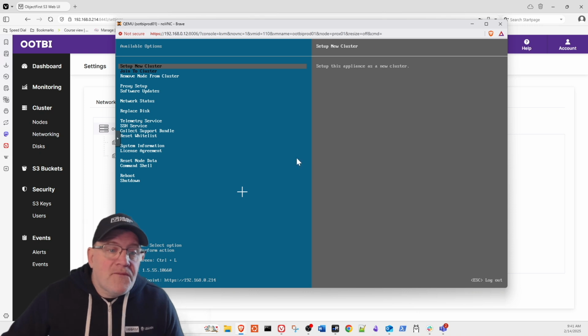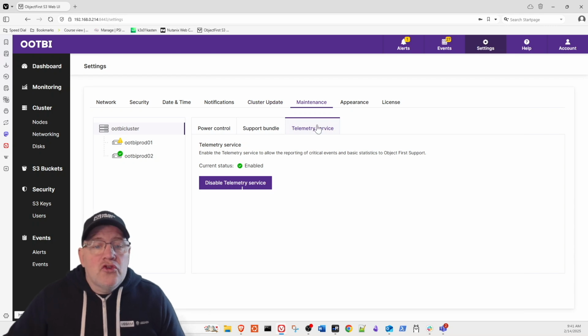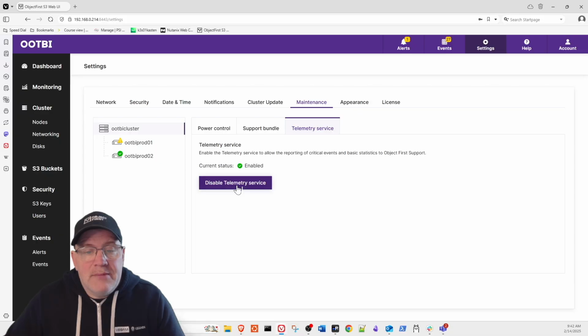But if for whatever reason you don't want to go in the TUI, you can go into the web UI. You're going to go to settings, and then under maintenance, telemetry service, it's here. And if it's enabled, it'll have a green button enabled. And then if you want to disable it for whatever reason, you can disable it. So keep in mind, when it comes to data protection, one of the most important things is to not only have your backups, but also make certain that your environment, your data protection setup is working and functioning correctly. And the more people you have monitoring this, the better.